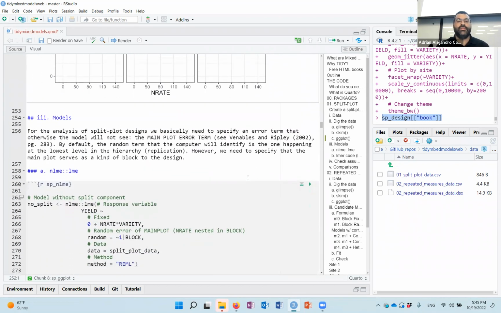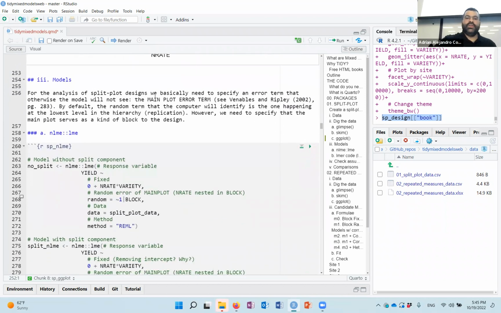Okay, now let's go with the models. With a split plot, what we have is that, as I told you before, we had a randomization, right? That is restricted, right? But the model doesn't know that. So we need to tell the model we have an error at the main plot level, right? That the model is not going to read if we don't tell, okay? So what we need to specify is what is the main plot.